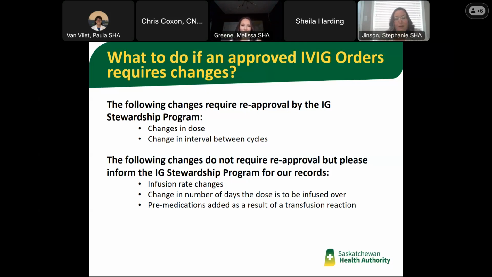And again, if they've had a reaction, you've called the MRP when that transfusion reaction was taking place, and they've decided to order Tylenol or whatever the case may be before each infusion. Again, we don't have to know that. We would just like to know that because it makes it a lot easier when we're looking for renewals and reapproval on maintenance orders.